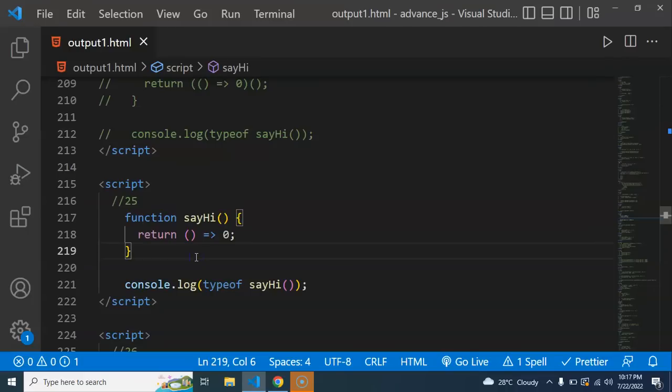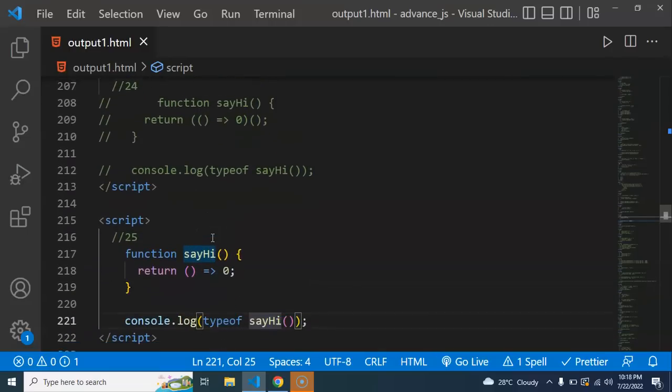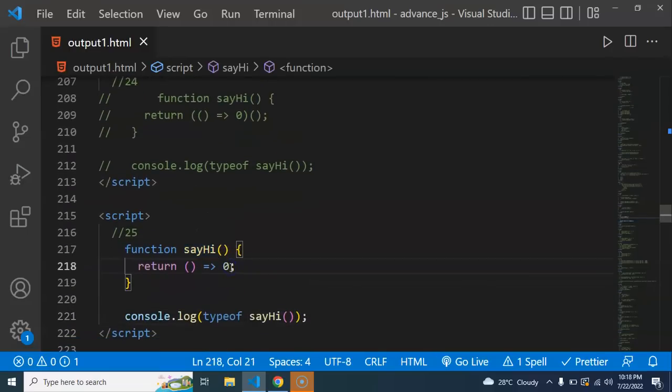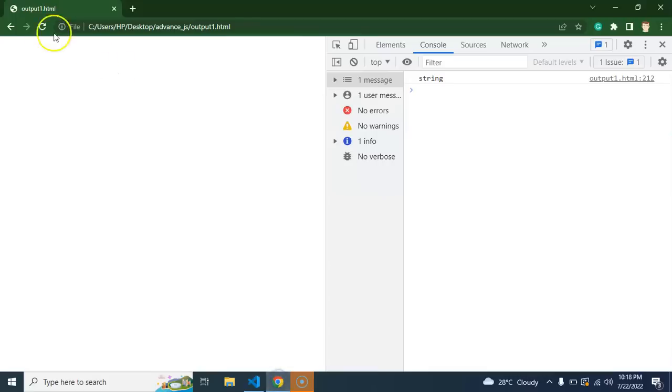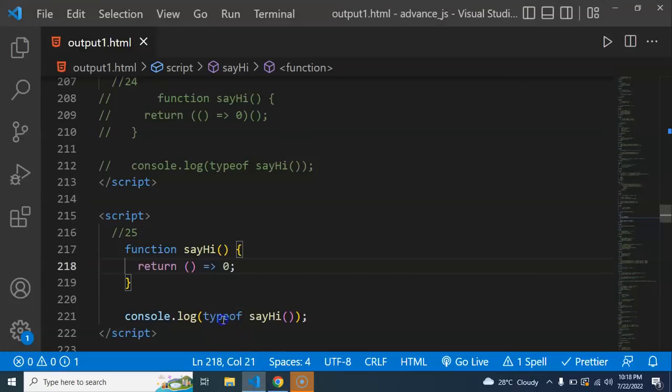All right, so now we have the smaller version of this. The difference from last time is that we were calling the arrow function immediately, but now we have this arrow function which is not called. So what is the type of sayHi? The type of that is function. You can see that. All right, function.